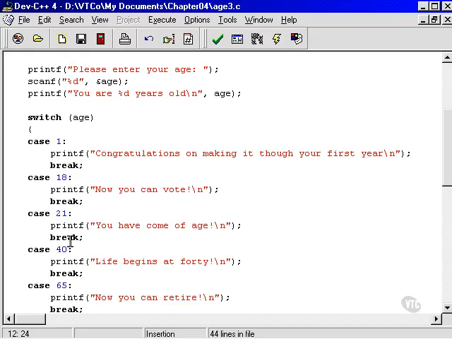Now what that means is, if I take out the word break there, and age happens to be equal to 18, then we'll come in here, we'll print out, now you can vote, and then we'll continue on down. And we'll go right past this line that says case 21, and we'll end up on this line that says you have come of age at 21. And then we'll keep going. And now we encounter a break, which means that that is all we print until the end of the switch statement.